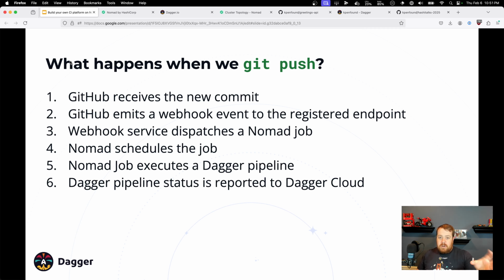And when that job starts running, the definition of that job is to run a Dagger task. And so Dagger will start running, and that's going to run our whole validation pipeline for our code change. And that validation is going to be reported on Dagger Cloud, so we can see from the outside what's happening within that pipeline and whether it passes or not.